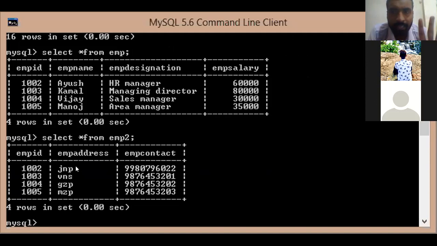Now we are going to do second type of join, that is equi-join. Means it will join the table on the basis of equal condition, equality of the field. So in this what we write? We write select star, all the fields, from EMP, comma, EMP2. Then write the condition where.